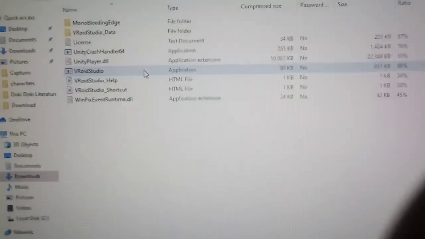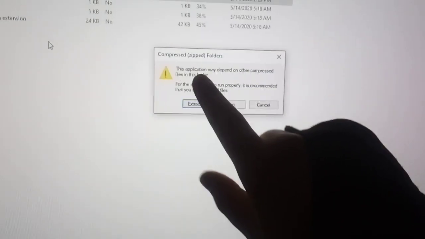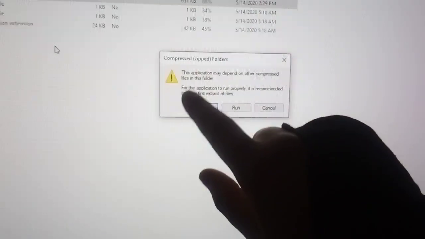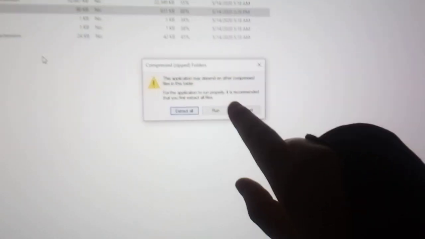So you press on that, and then it says the application must depend on the other compressed files in the folder for the application to run properly. It is recommended that you first extract all the files. So what you're going to want to do is press extract all.